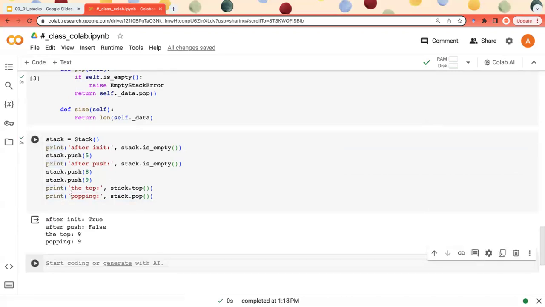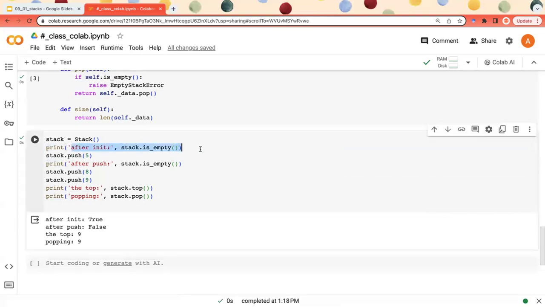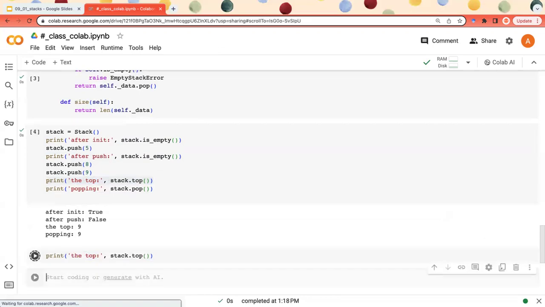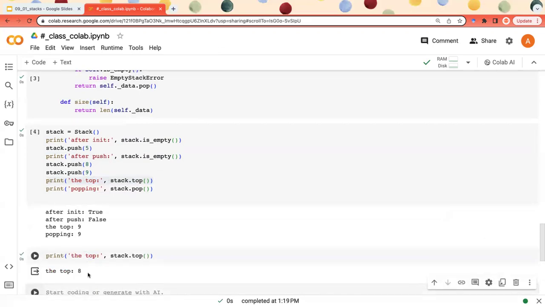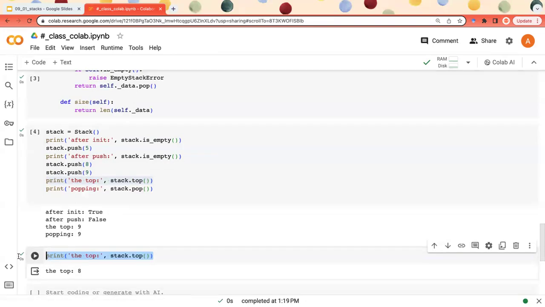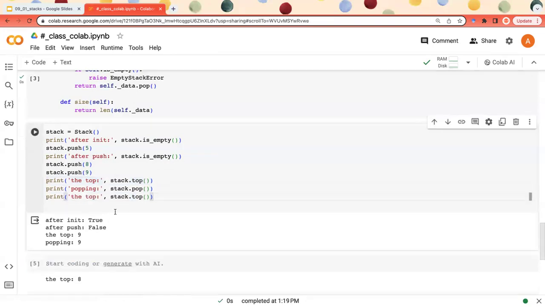Okay, let's check how it works. After initialization, the stack is empty. It's true. And after pushing, the stack is empty returns false. And after we push 8 and 9, it says the top item is 9. And after popping, the top item gets out of this stack. And when we check the top item again, it's now 8. Okay, so this is our test code for the stack we implemented.